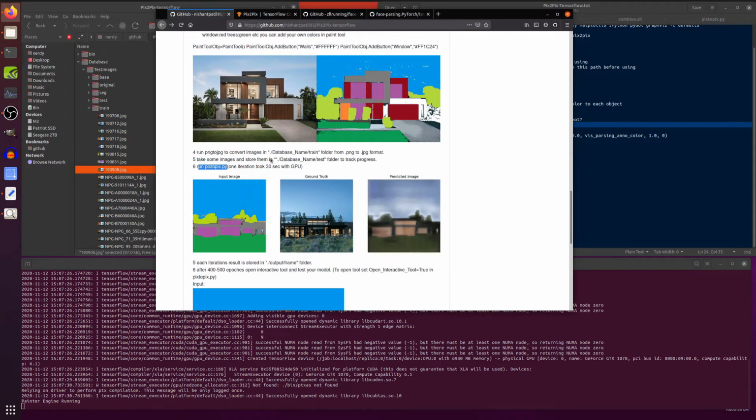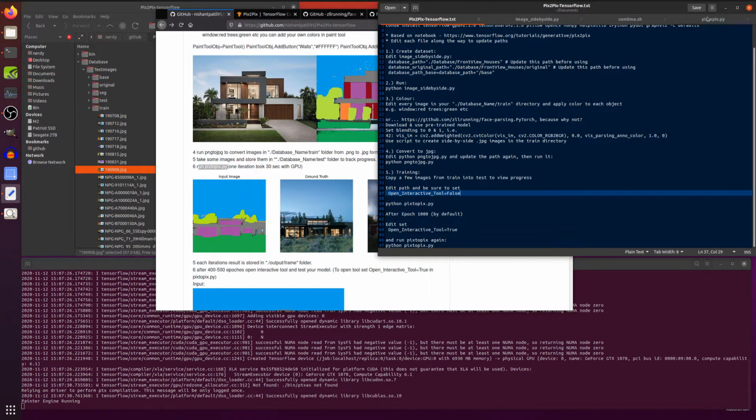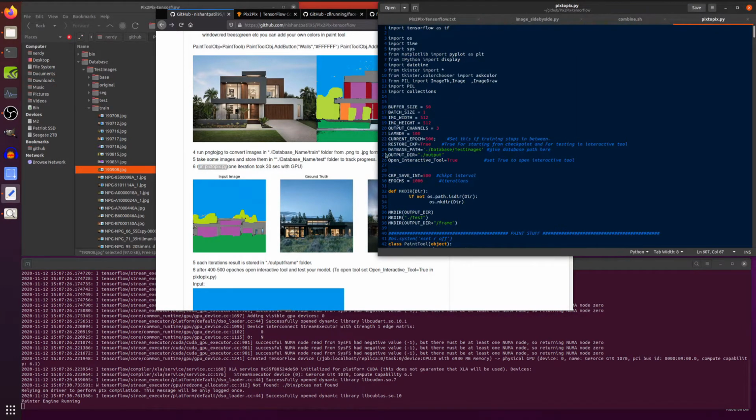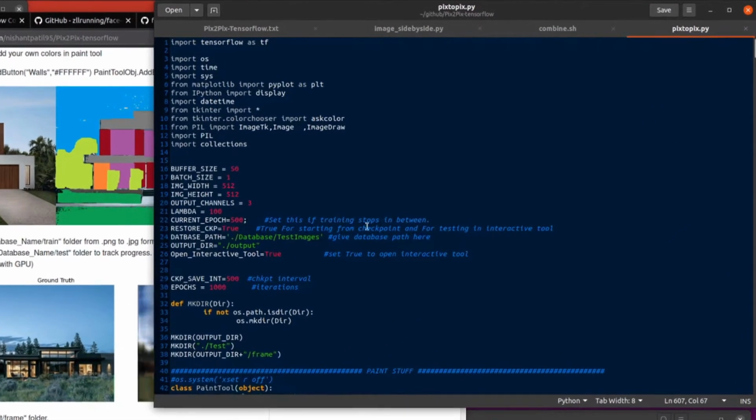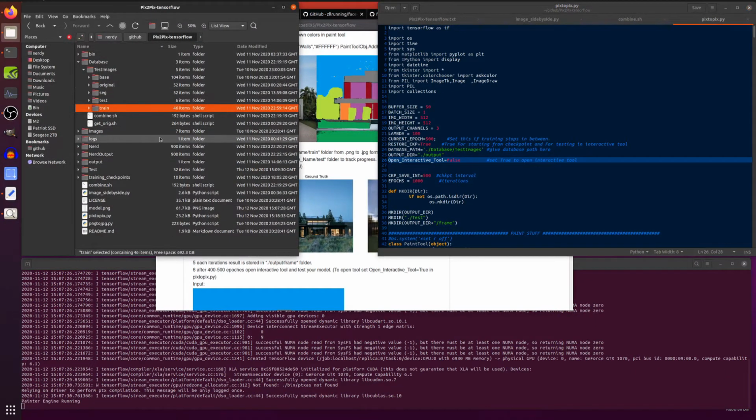Now, before you run this Pix2Pix.py, you will have to edit a few things. Again, the database directory, if you want to change your output directory as well. And also that open interactive tool, if you change that to false and run it, then it will do the training. Now, obviously, I've done the training already.